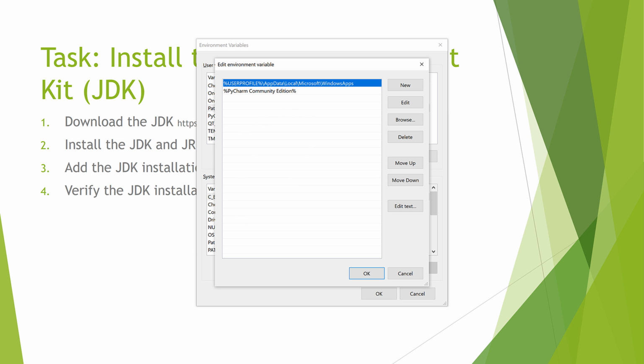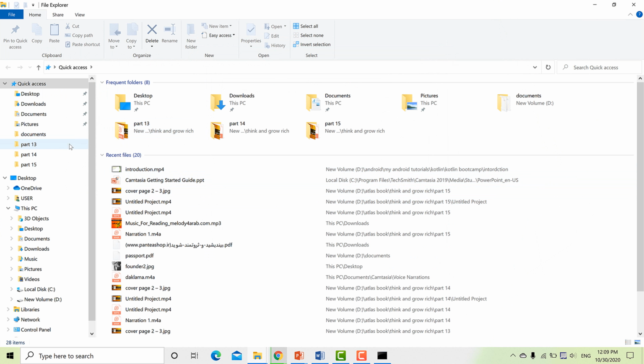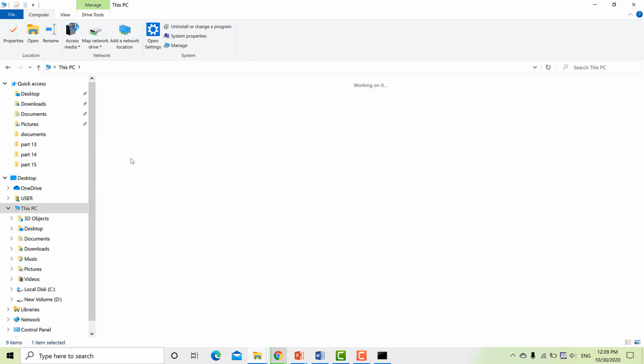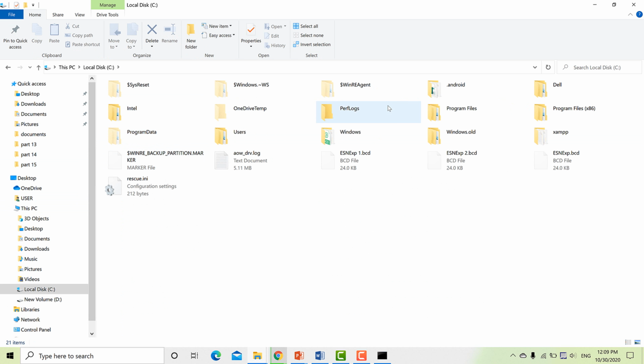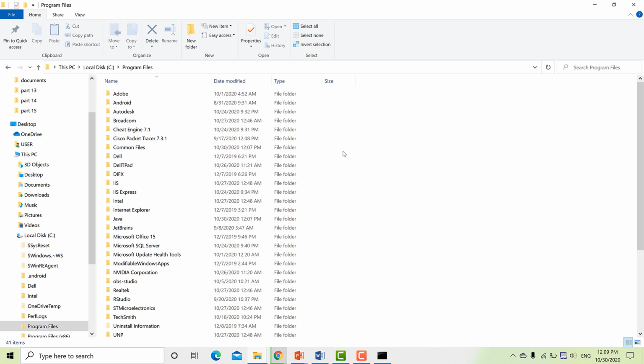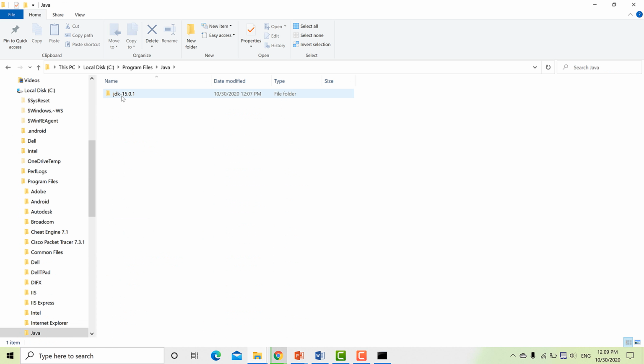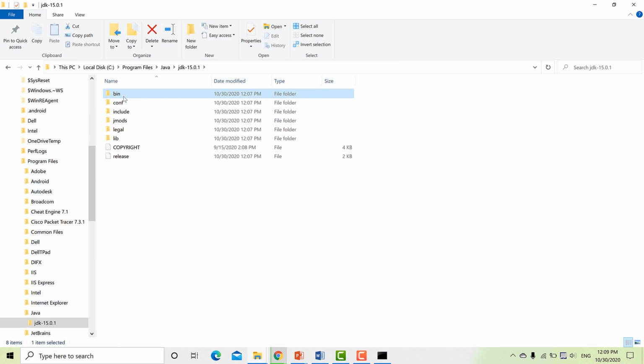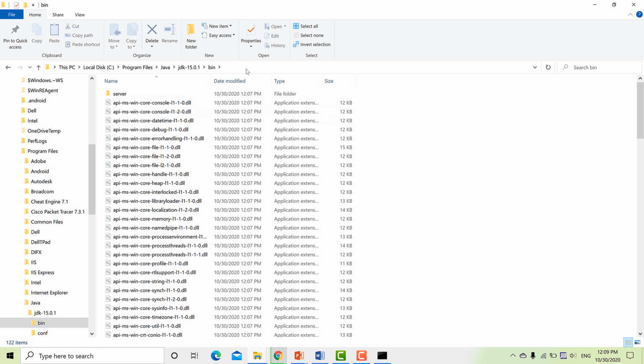What is the path for that? Go to your PC, Windows, and here you have Program Files, Java, and you have JDK 15 and the bin folder. Just copy this path, and add that path to your environment.